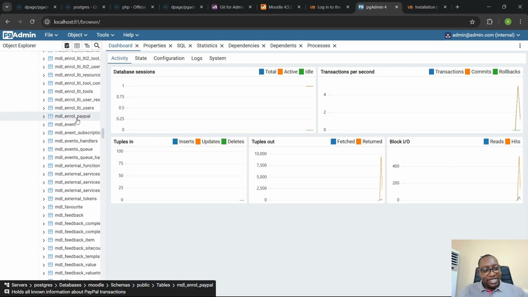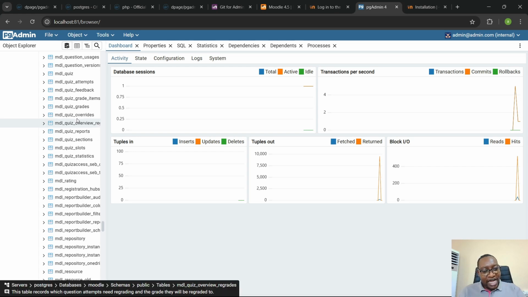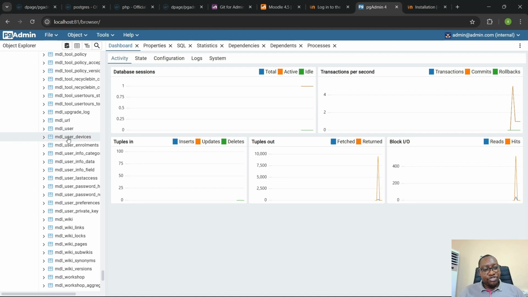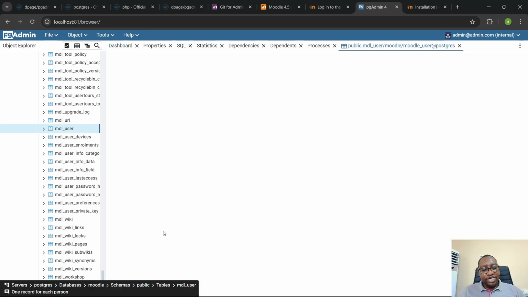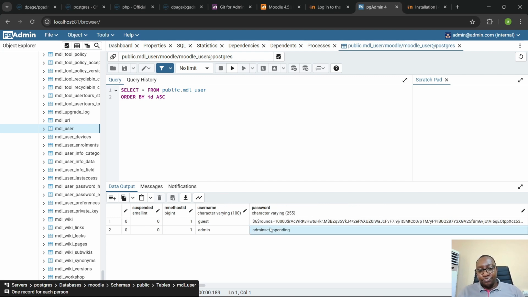So for those who are database administrators within the organization, they will have to know how to query all those tables, whatever it is they want to do. If they need some information about the user, they can right-click here, click on view data, click on all rows, and that shows you all the users that you have created. We only have 2 users, the guest and admin, and the password for the admin has not been set yet because it says admin setup pending.